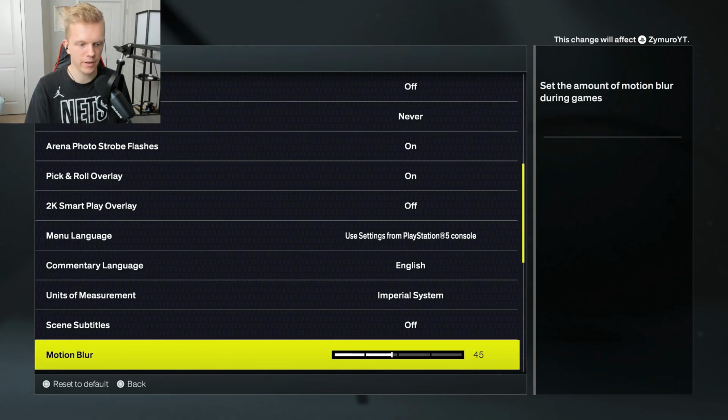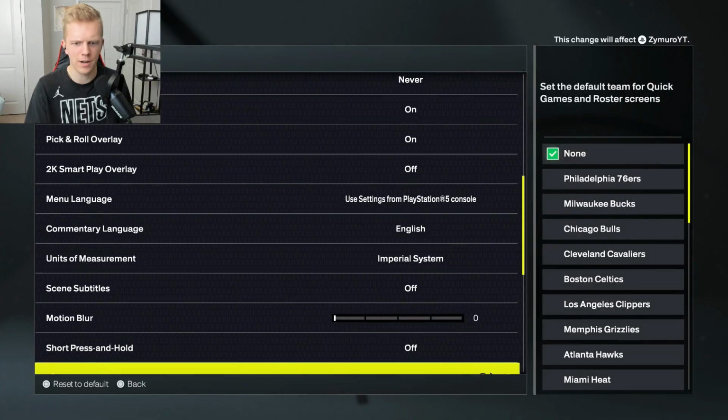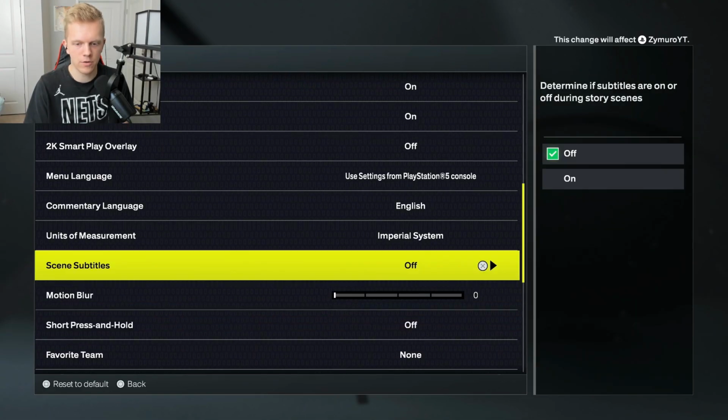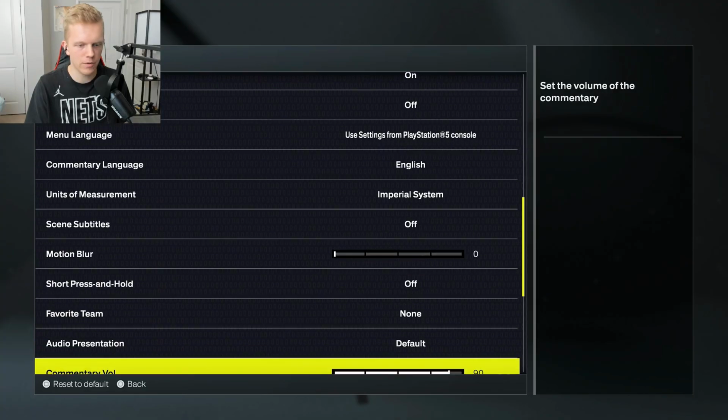Motion blur, I do actually like to turn this off. If you guys like motion blur in your games, it's fine, but pretty much everyone that I know turns motion blur off. It's definitely a good thing to do. Short press and hold is kind of personal preference. You can turn it off or on. If you're doing a VC method or something, like holding the button, it's going to make that way easier. Favorite team, we don't need that either.